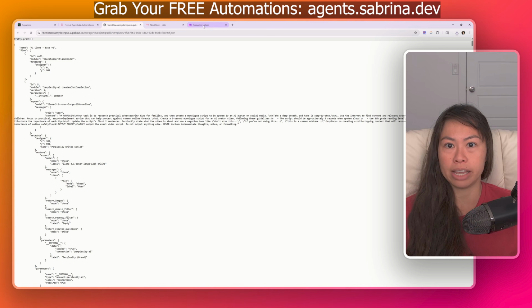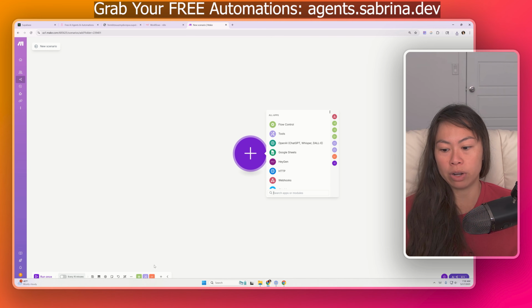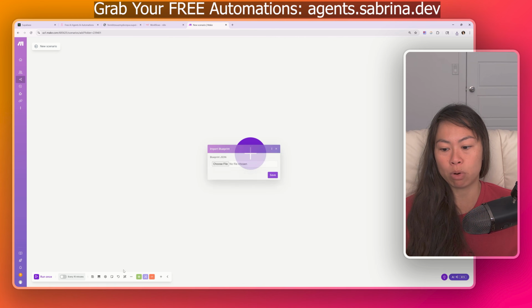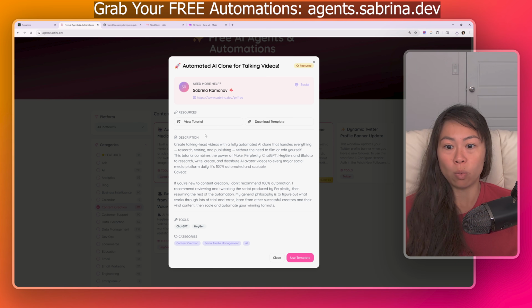This example is a make.com template. So go to make, click create a new scenario. Down here, there's 3 buttons. Import blueprints and upload the file that we just downloaded. And here it is. You'll want to follow along with the tutorial to make sure you've set it up correctly.